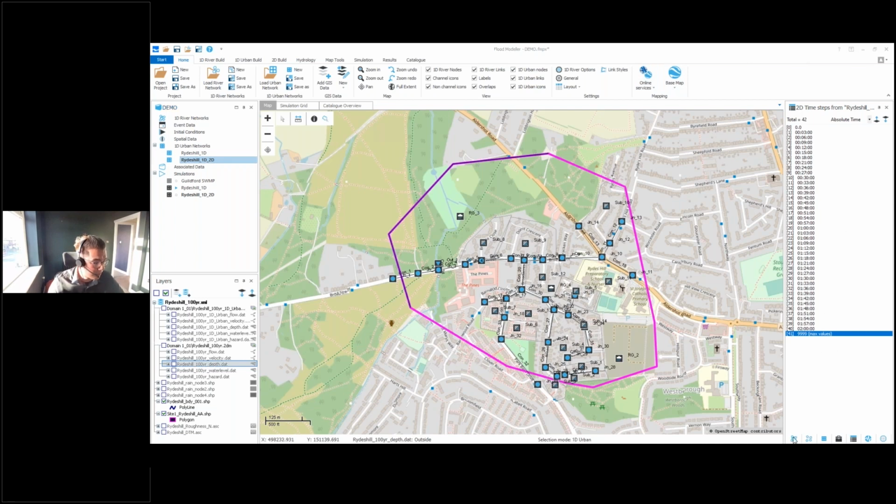Okay, so once we've made our copy, we then want to remove the subcatchments. We'll do that by going over to the 1D urban network table. So that's in the bottom right here. It's an option in your network tables. I'll just drop that out.